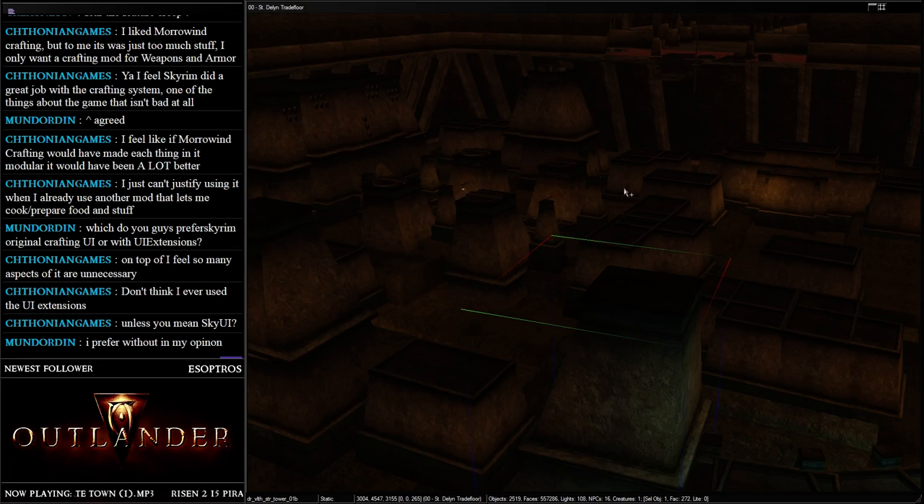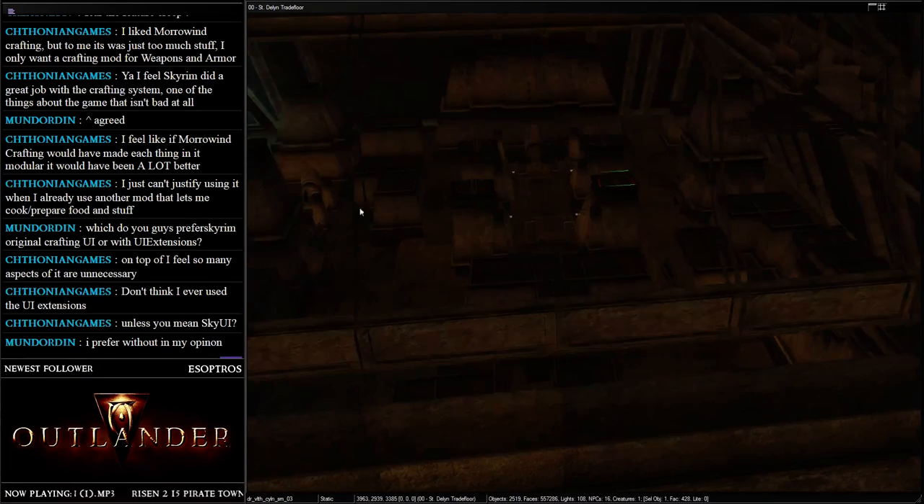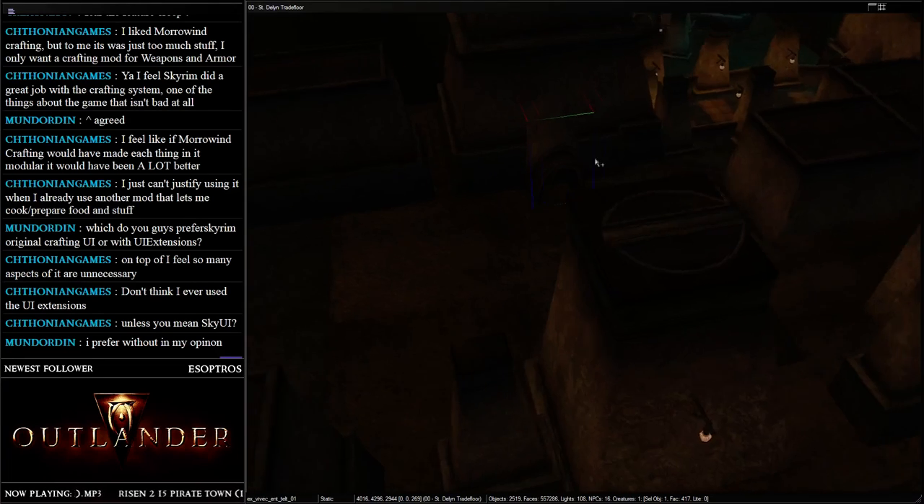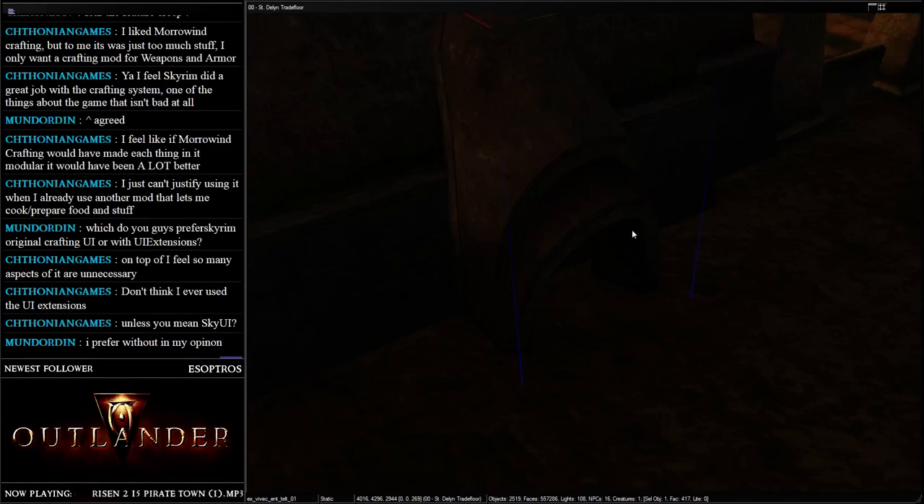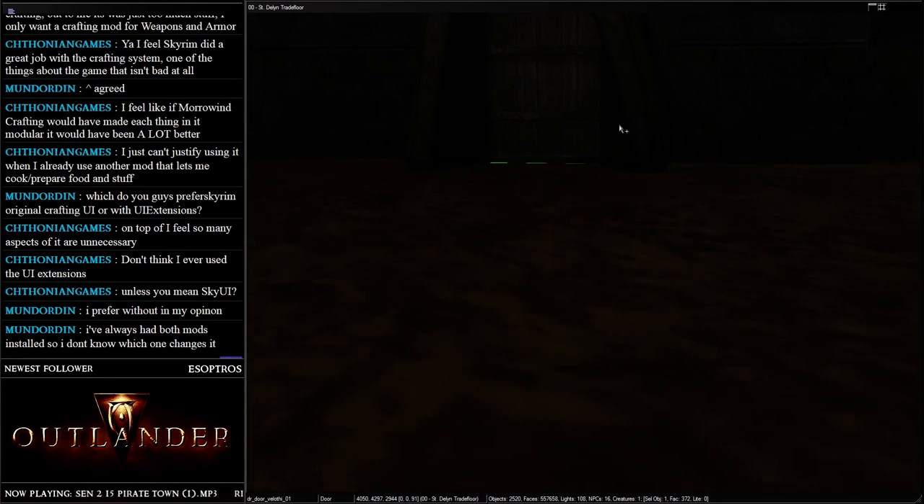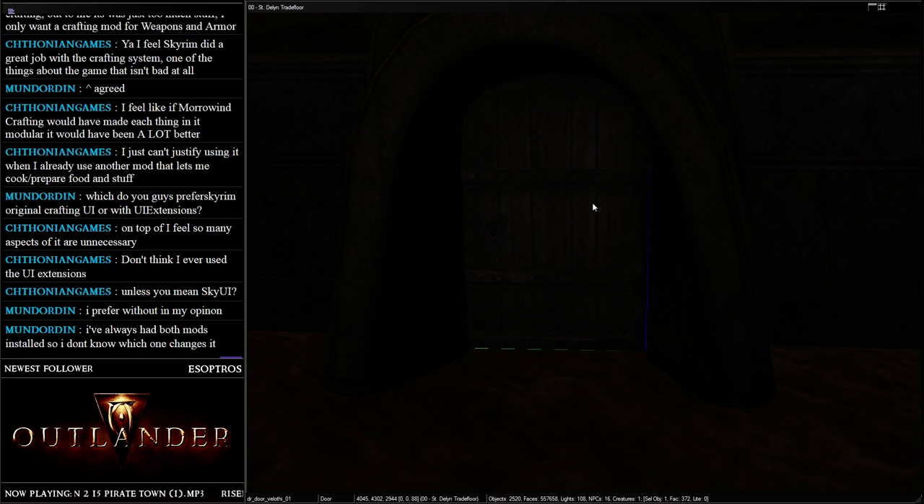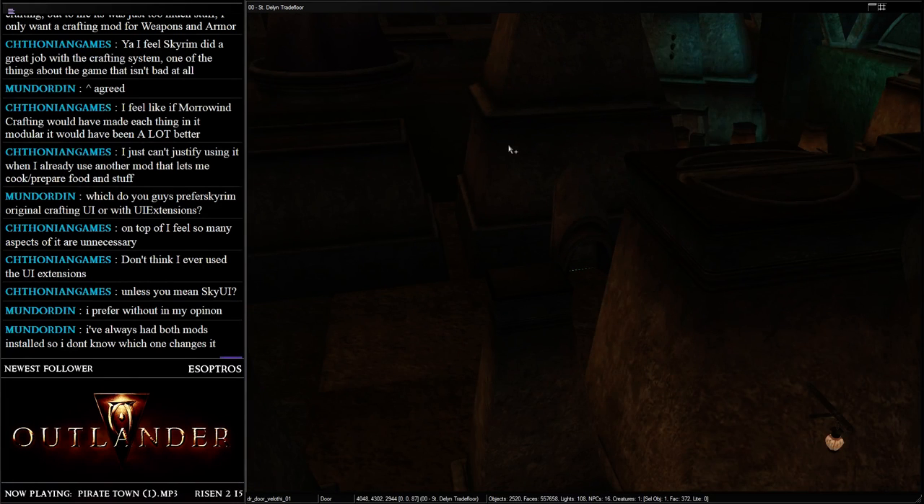You prefer without, in your opinion. Really? You think you can... Is that just because you're using a controller, or... Is that just what you're used to? I will say that I like, on the whole, the Skyrim interface a lot. Even the vanilla interface is pretty damn good. But you can tell that it was designed first and foremost for controllers.